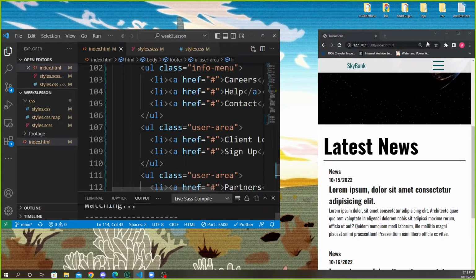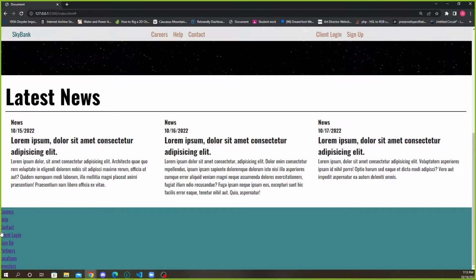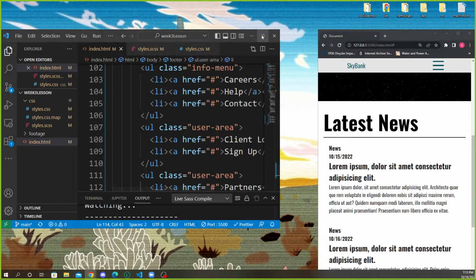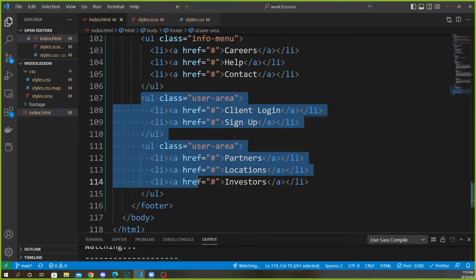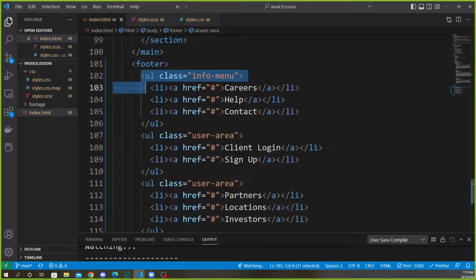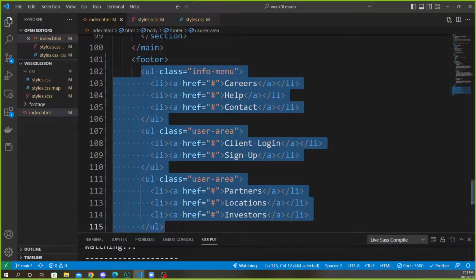Okay. So I got three of them, but let's make them into three columns. So I guess the whole footer will do display. We could do flex, doesn't have to be grid. Do flex or grid.